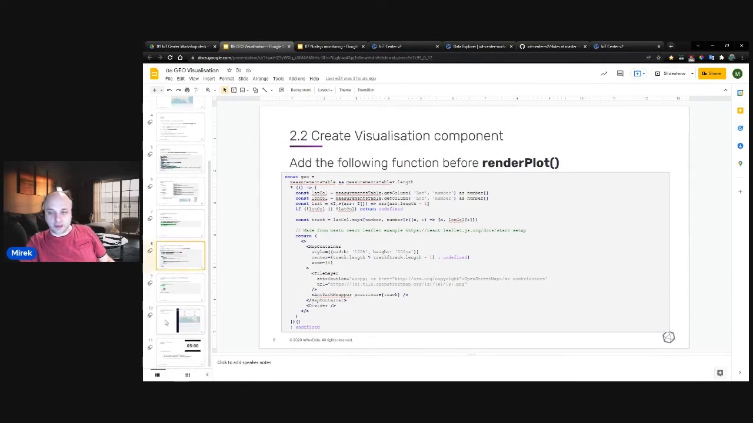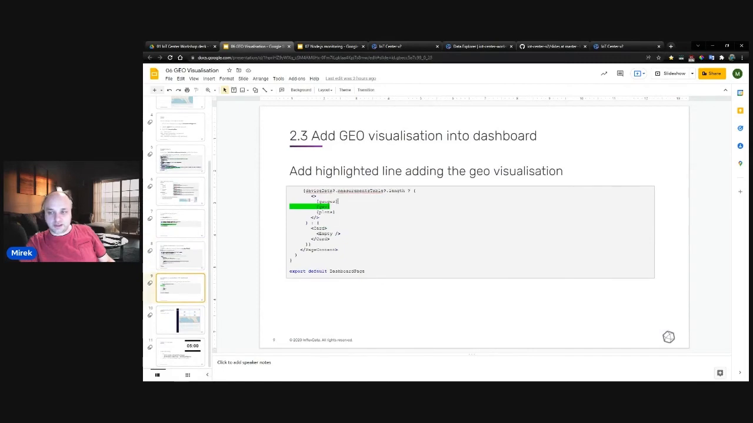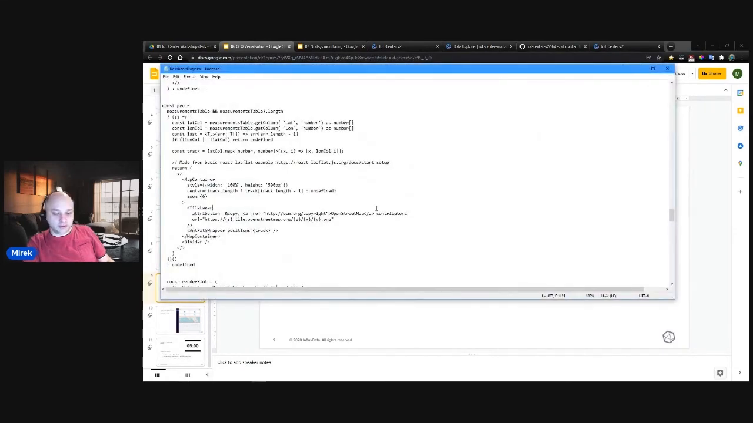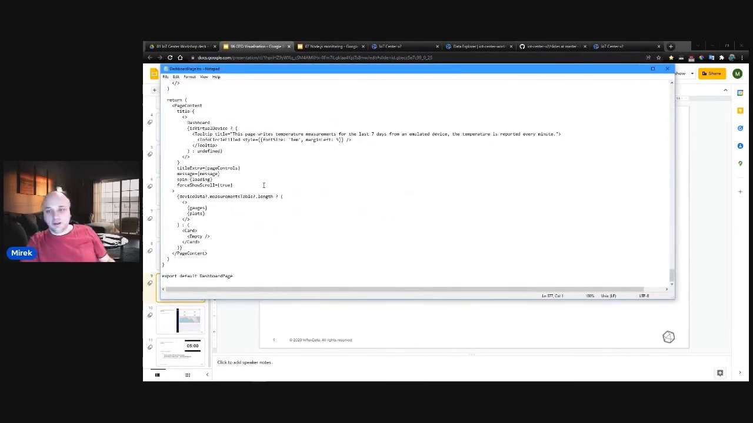And the last step is to add the geo component into the dashboard itself. So if I move to the end of the file, let's add this geo component into the right place. So there will be the current values, then there will be the geo component, then there will be the historical values. And again, let's save it.